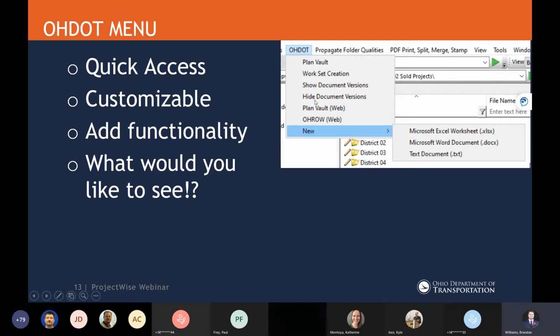Another suggestion we got was show and hide document versions. I don't know if it was the one before or the webinar before that, but we did talk about document versions. Instead of going into tools, options, user options, and changing your settings, you can easily do that through the ODOT menu to show and hide document versions. So just some quick access there. We also have links to the web plan vault and ORO web as well. So you can always click on this link to get there if you ever forget that URL.